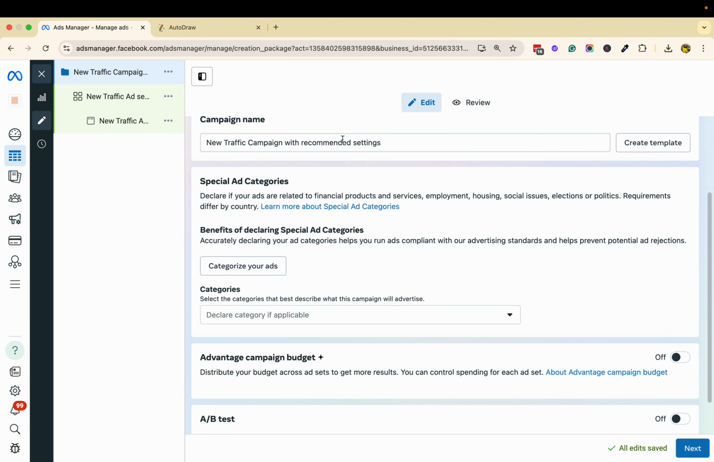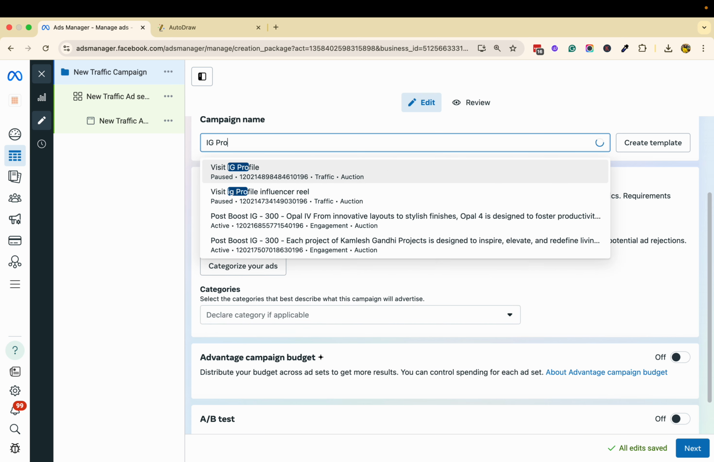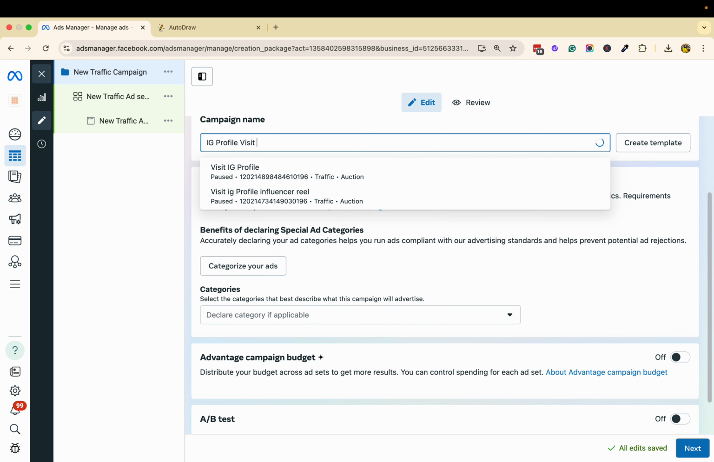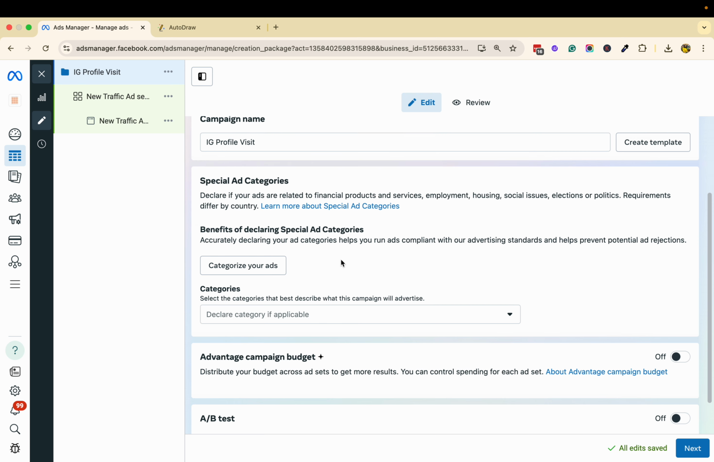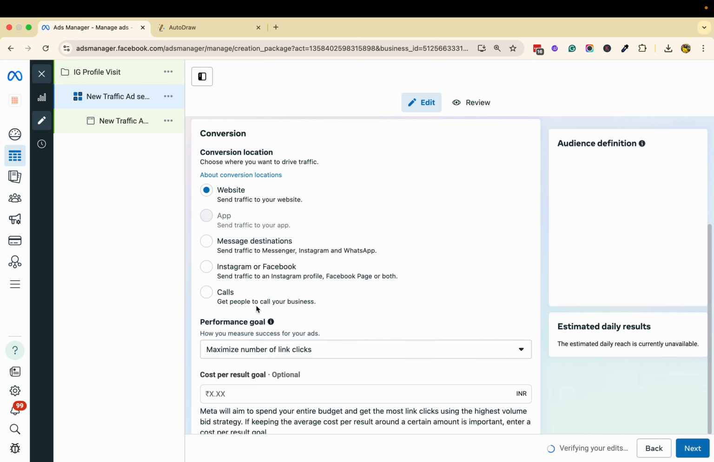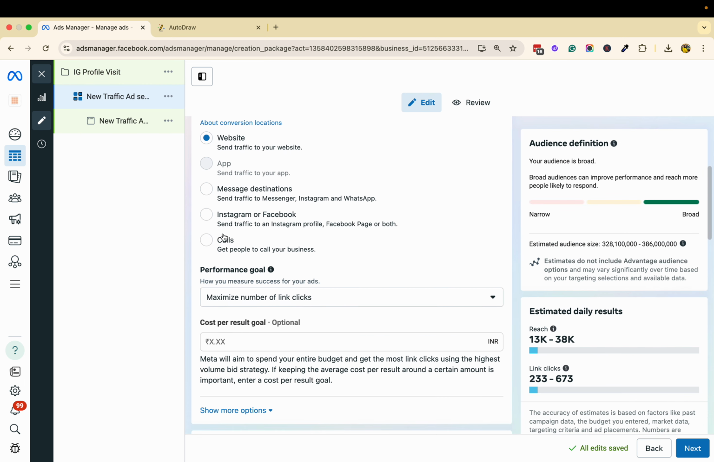You can put a campaign name. For example, I'm putting up here Instagram profile visit. And you can select specific settings here.